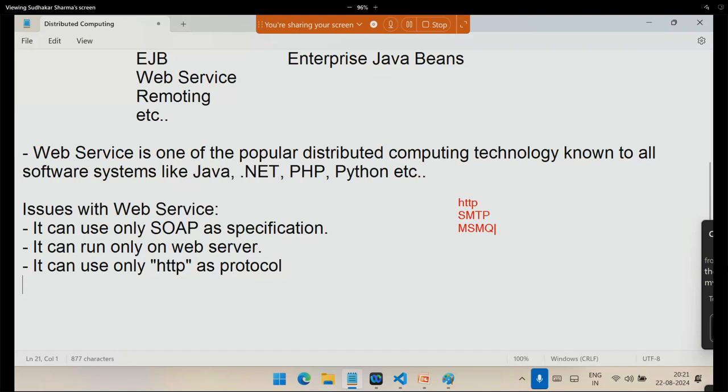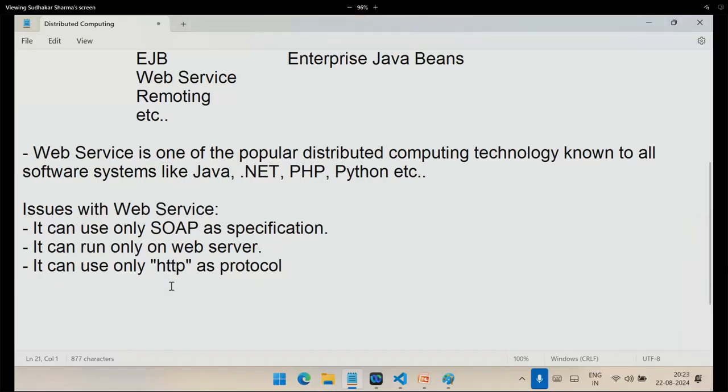And what is the problem with web service? It can run only on HTTP, right? That is not a great idea. These are some important issues with web service.